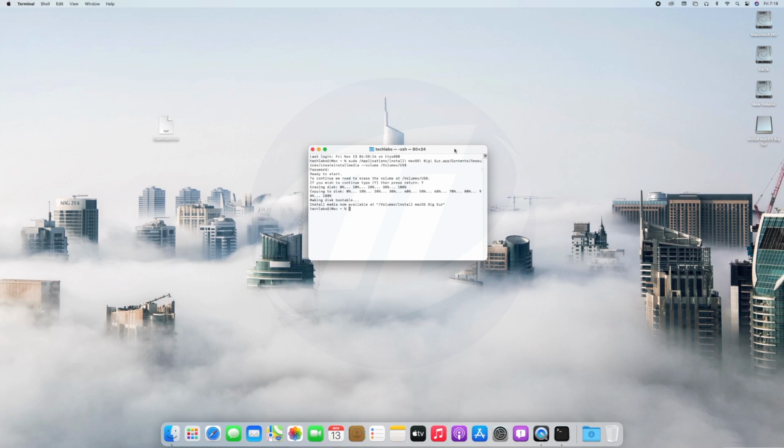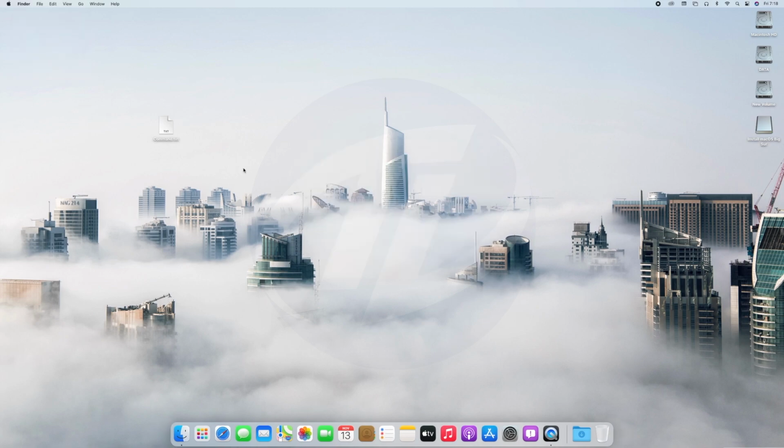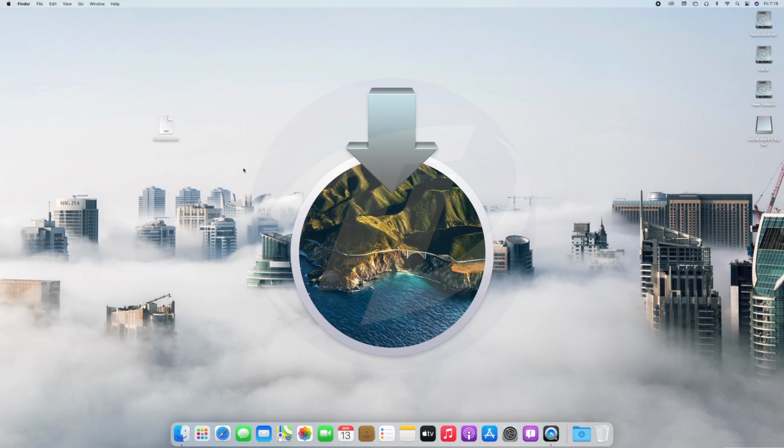And now as you can see, the USB installer has been created successfully. Quit terminal, and you're done. And now you can use the USB to boot any of your Mac computers. Just press and hold Option key while booting, and you'll see the new macOS Big Sur installer.